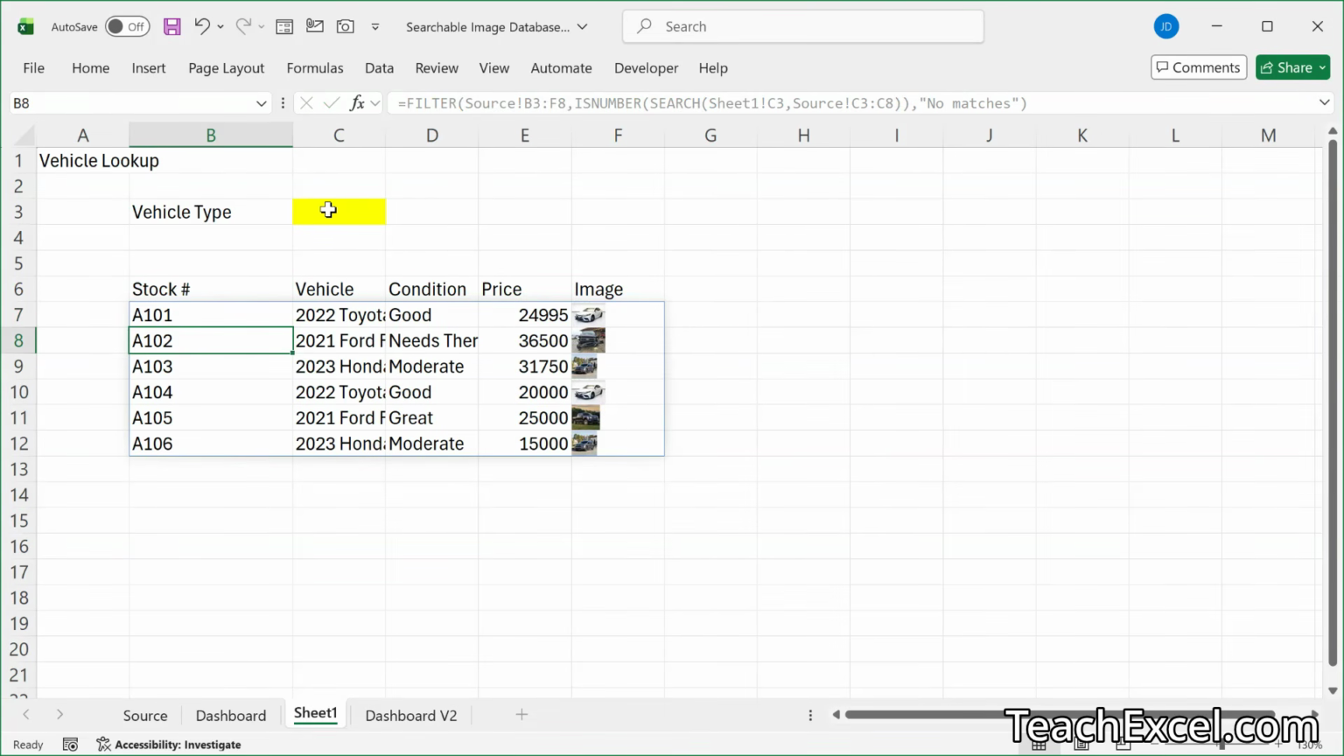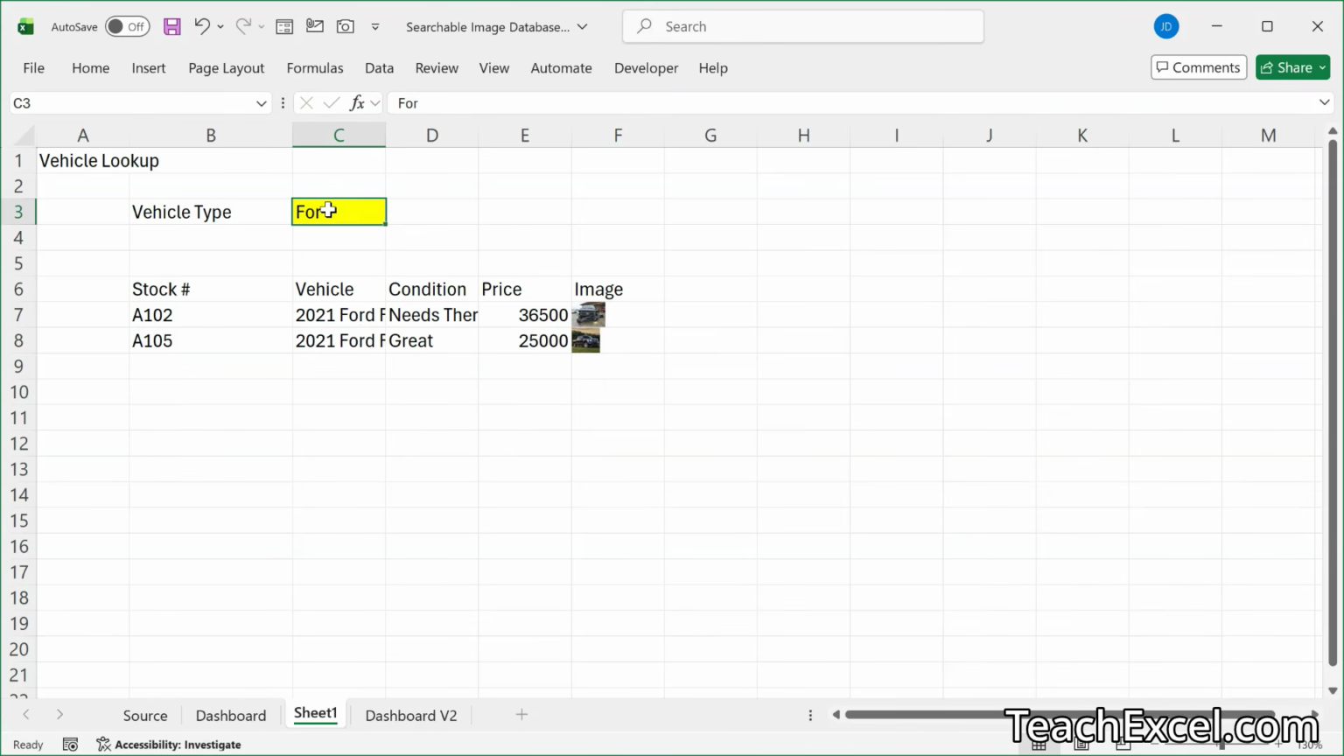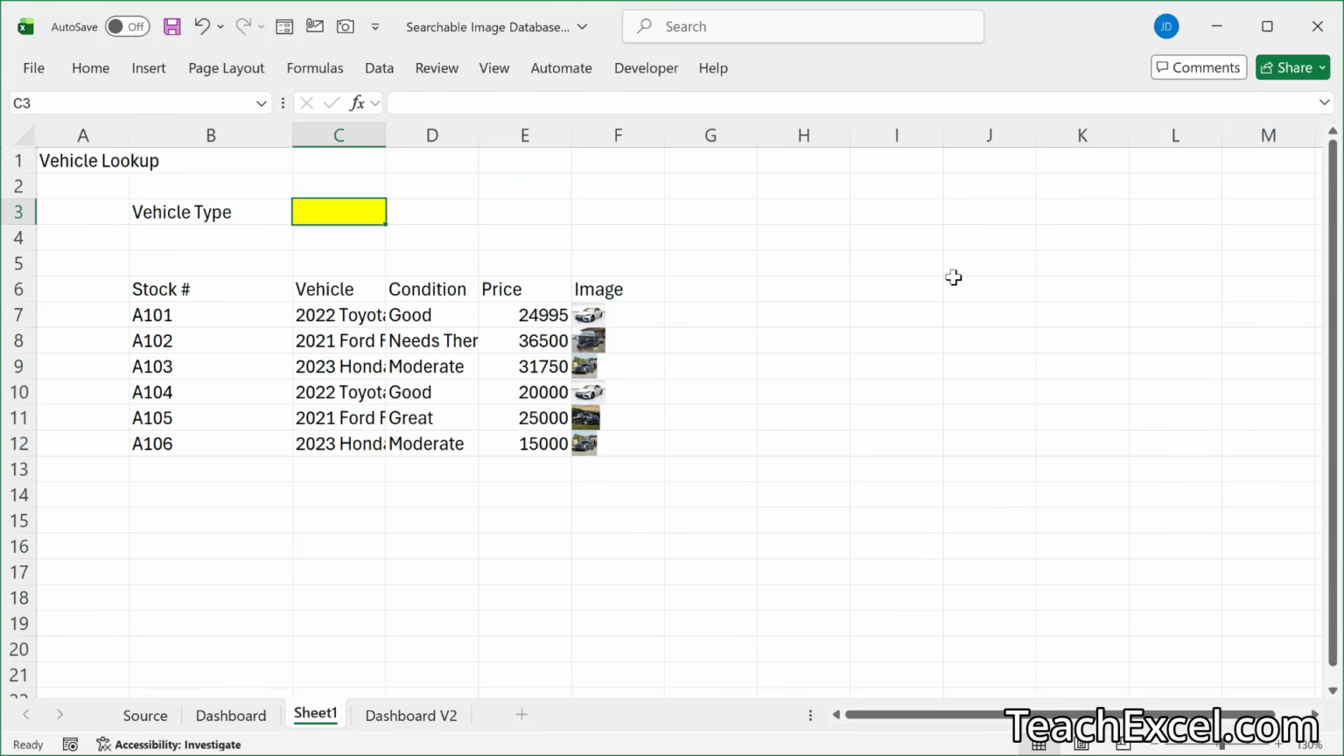How neat is that? Let's see if it works. Let's misspell Ford, F-O-R. Perfect. Toyota. We'll leave it blank, and they all come back. Now I said that I wasn't going to get into formatting until the very end, but let's cover one important thing. These images, they don't look so good right now. How do we make them look good?